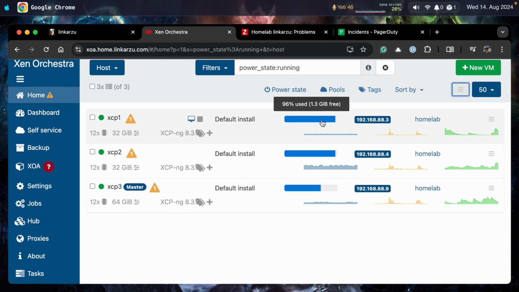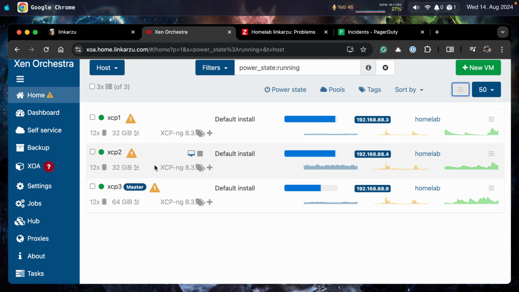As you can see here, I'm running out of memory on these 2 hosts. So I'm planning to upgrade them to 64 gigs of RAM as well. It's still a little bit expensive. That's the main reason I haven't done so, but I will eventually.